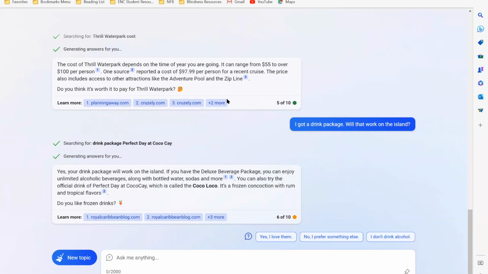Tropical drink. Interesting. That is good to know. So yes, you can use the drink packages. So that is awesome. Now, I'm going to start a new topic, but I'm going to be asking something kind of related. But I think it warrants starting a new topic. So let's shift tab twice. New topic button. And we will do new topic.